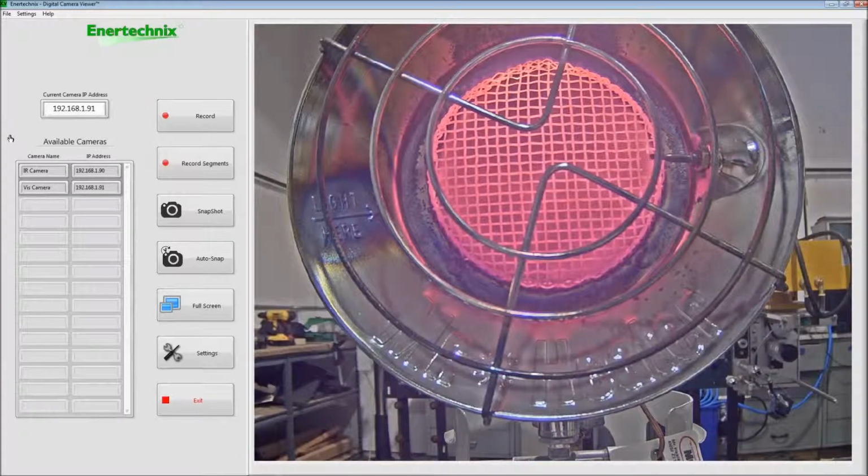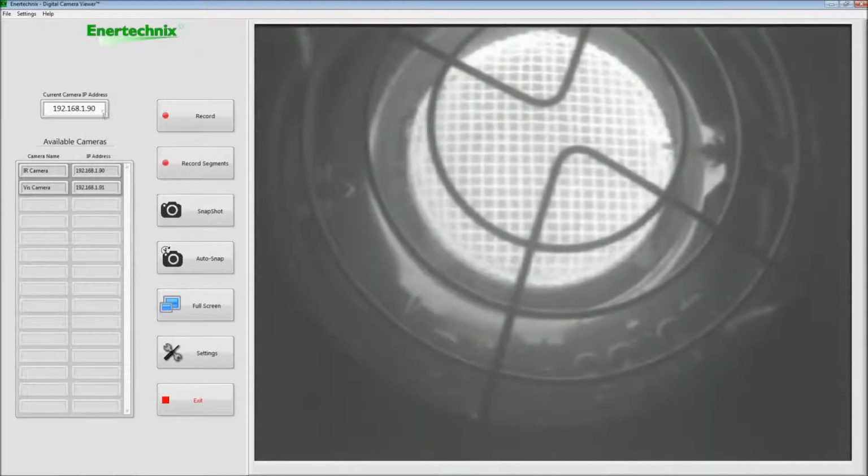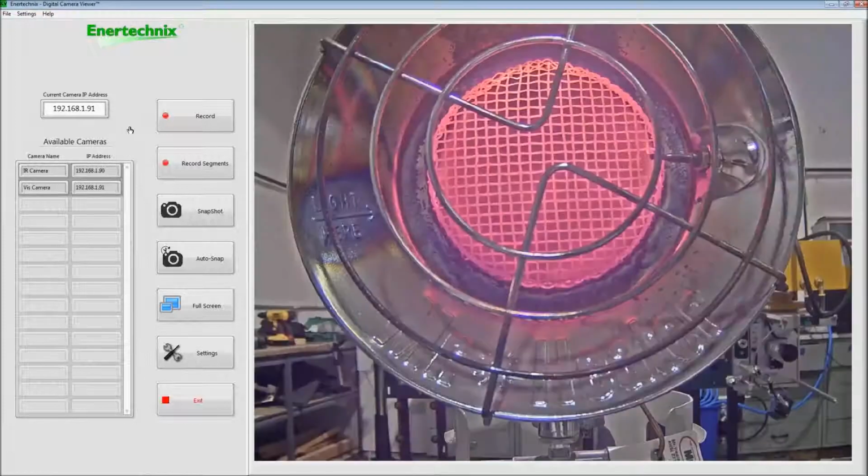If we look over here to the left, we've got our available cameras. That's all the cameras that are found on the network. Right now we have two on our network, our IR camera and our visible camera. Right now we're looking at our visible camera, as you can see up here. If we change this to match the IP address of the IR camera, it'll display that. And there we go. We're looking at the same object here, so there's a bit of correlation between these two. We'll swap back to the visible.